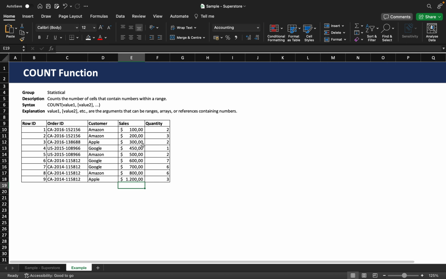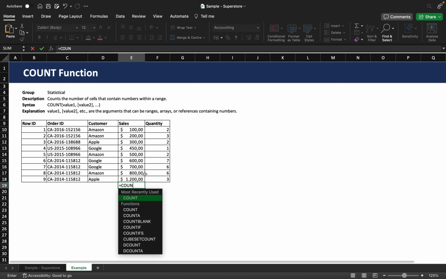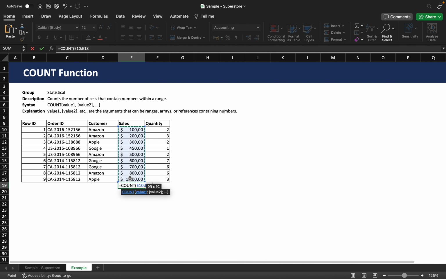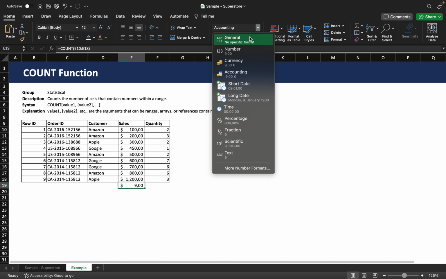If we use count on the sales column, for example, it will count how many entries we have in the column that are not empty. We start with an equal sign followed by count, open parentheses, we mark our range, we close the parentheses, and we hit enter. We are coming to $9, which is of course not correct. We have the wrong number format here. We don't want an accounting format, but we want to get a number.